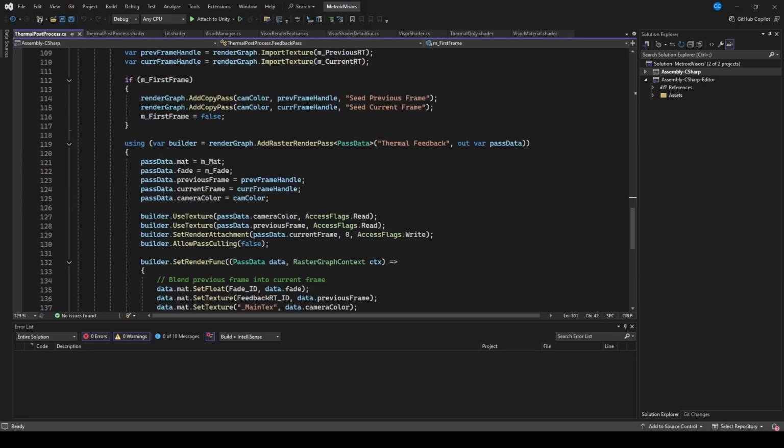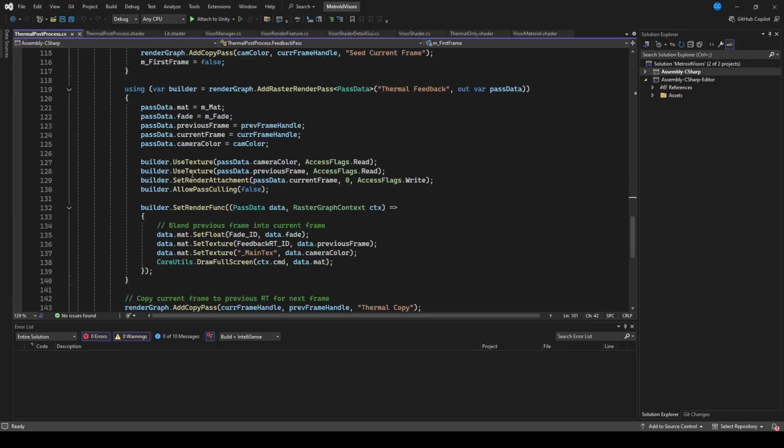We set all of the different pass data variables to be our previous, current, and camera color values, as well as our fade and our material. We tell the builder to use the texture for the camera color as well as the previous frame, both with read flags. And then we set a render attachment of the current frame as a write flag. We also, again, disable pass culling. This just stopped some weird issues I was getting.